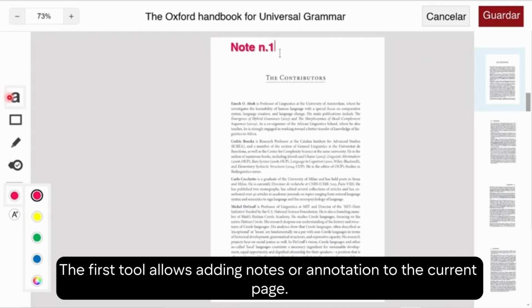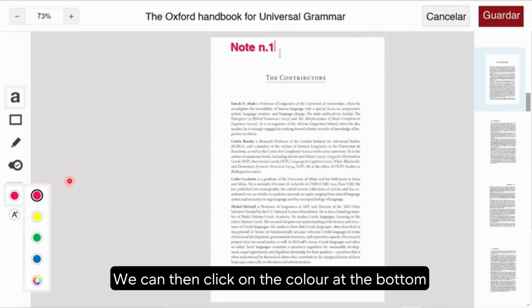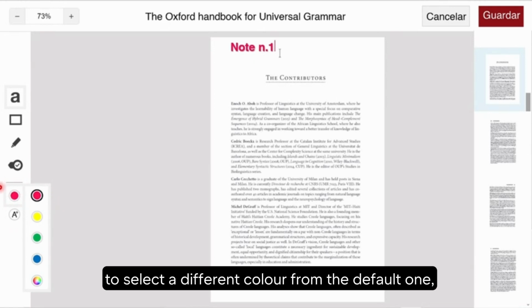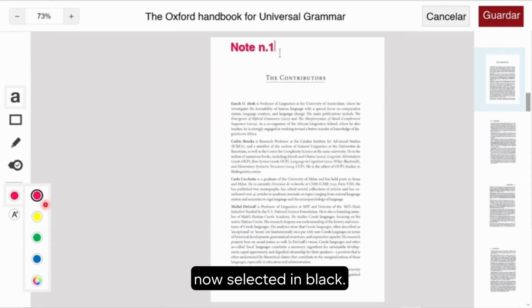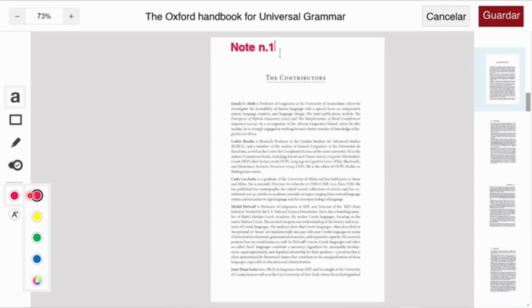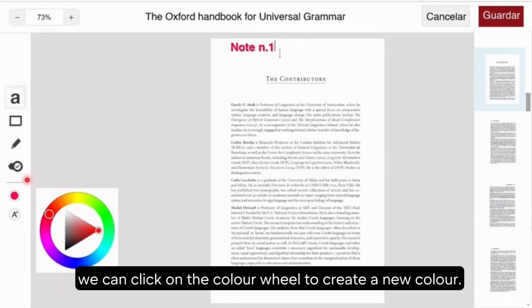The first tool allows adding notes or annotation to the current page. We can then click on the color at the bottom to select a different color from the default one, now selected in black. Or we can click on the color wheel to create a new color.